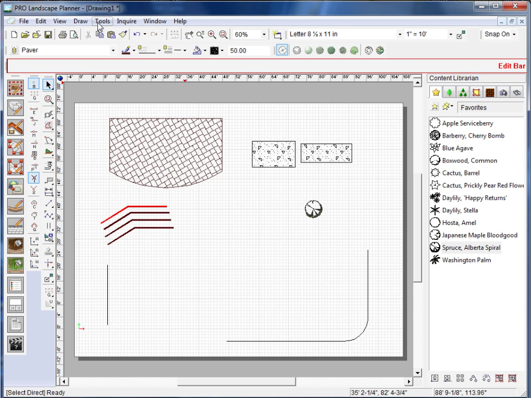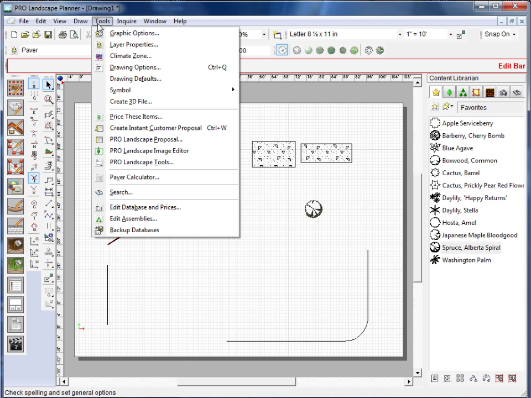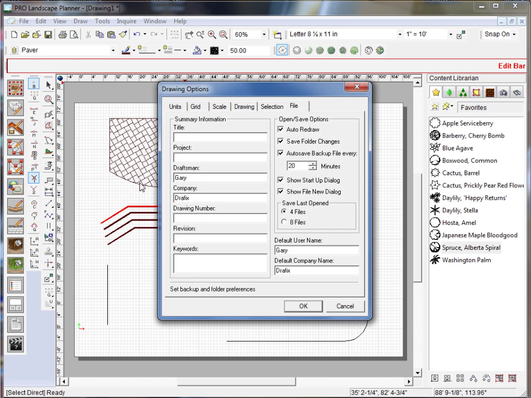Another thing that I would recommend is that you go up to the Tools menu and go to Drawing Options. On the Drawing Options, you have several tabs here. On the File tab, there's a feature called Autosave, where it will autosave a backup file every few minutes as you're doing a design. So the program, after about 10 minutes, will initially ask you to save the drawing, but it's not going to keep asking you every 10 minutes.